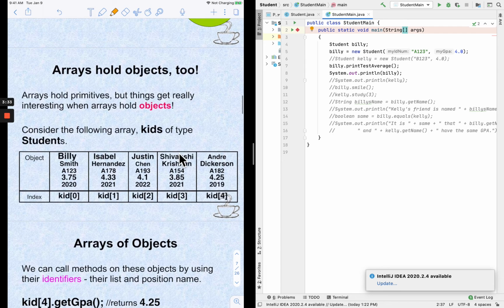Okay, arrays also hold objects. In this case, I used students because we use our example of students over here. And so I put 5 different students into my array. And each of these holds the actual student and all of its instance variables with it.